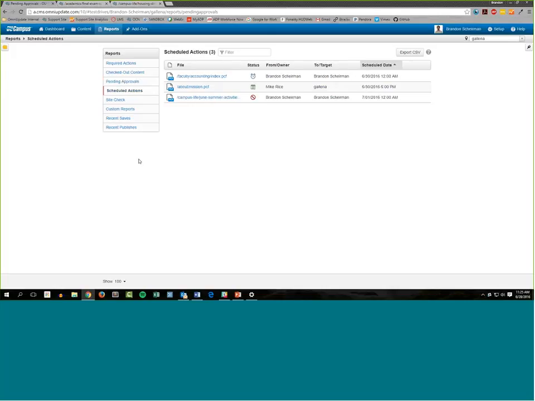So now let's go ahead and go to the Scheduled Actions report. This report's going to display three different types of scheduled actions, because those are the 3 that exist. You can have reminders appear in this report, you can have scheduled publishes appear in this report, and then you can also have scheduled expirations appear in this report. So we'll just go down the line.